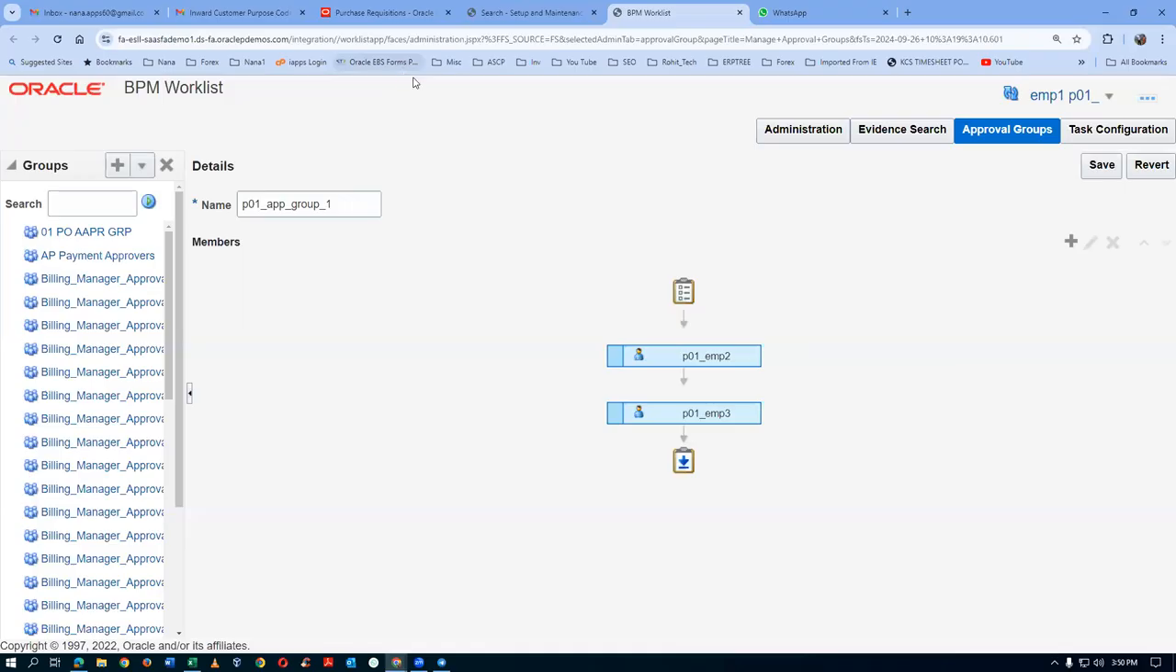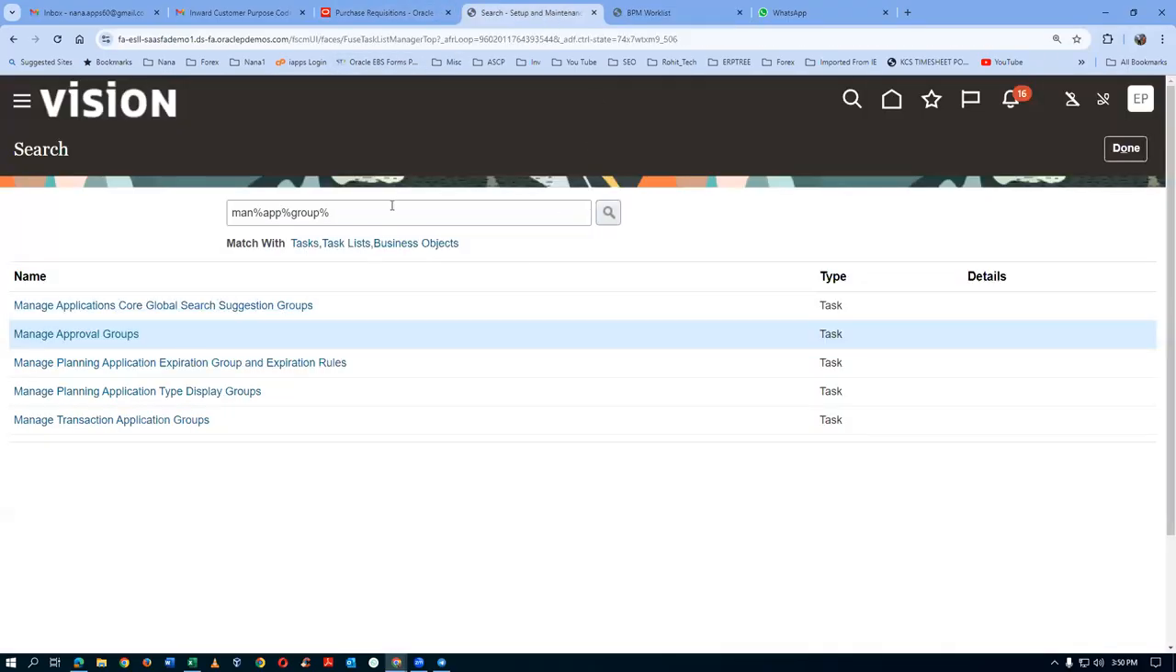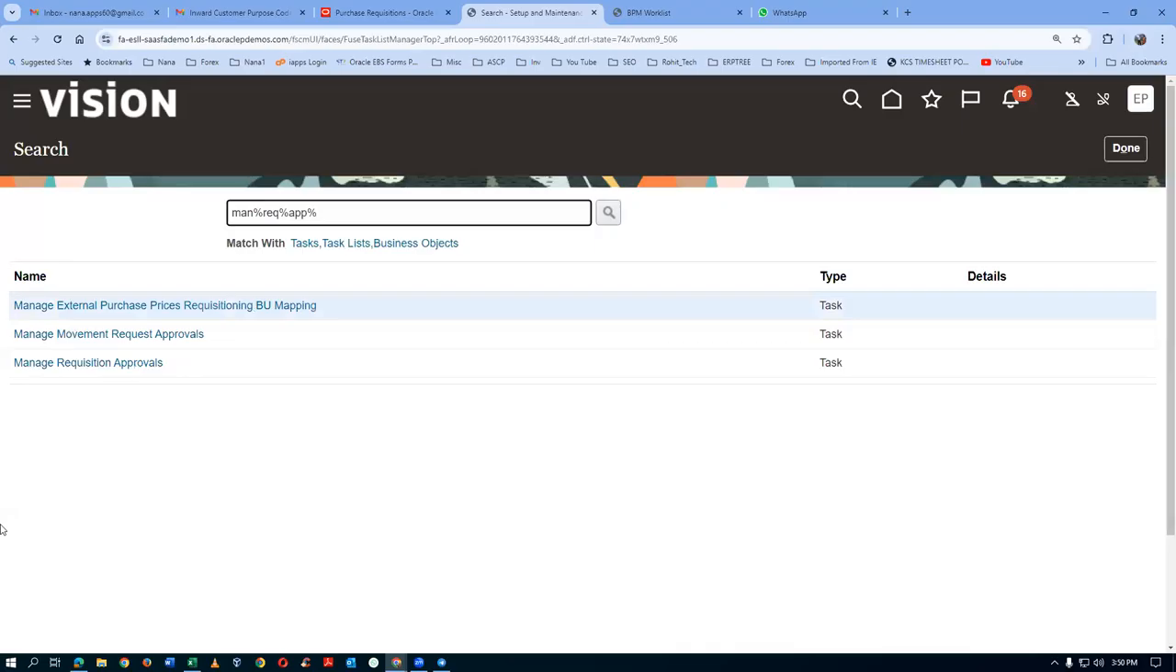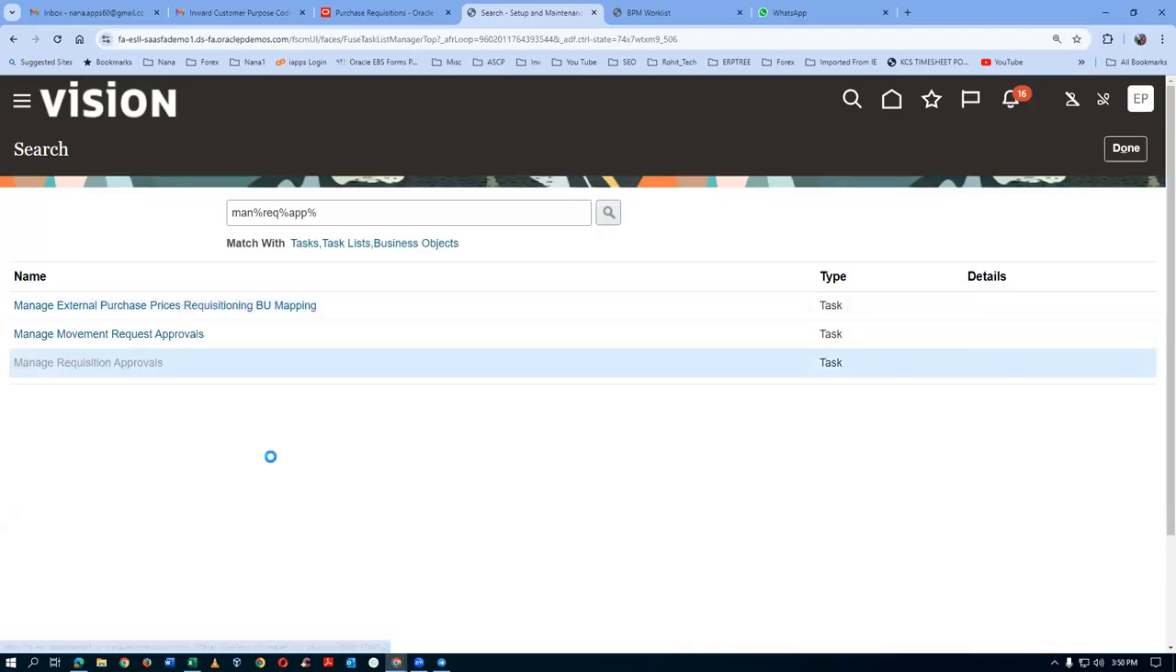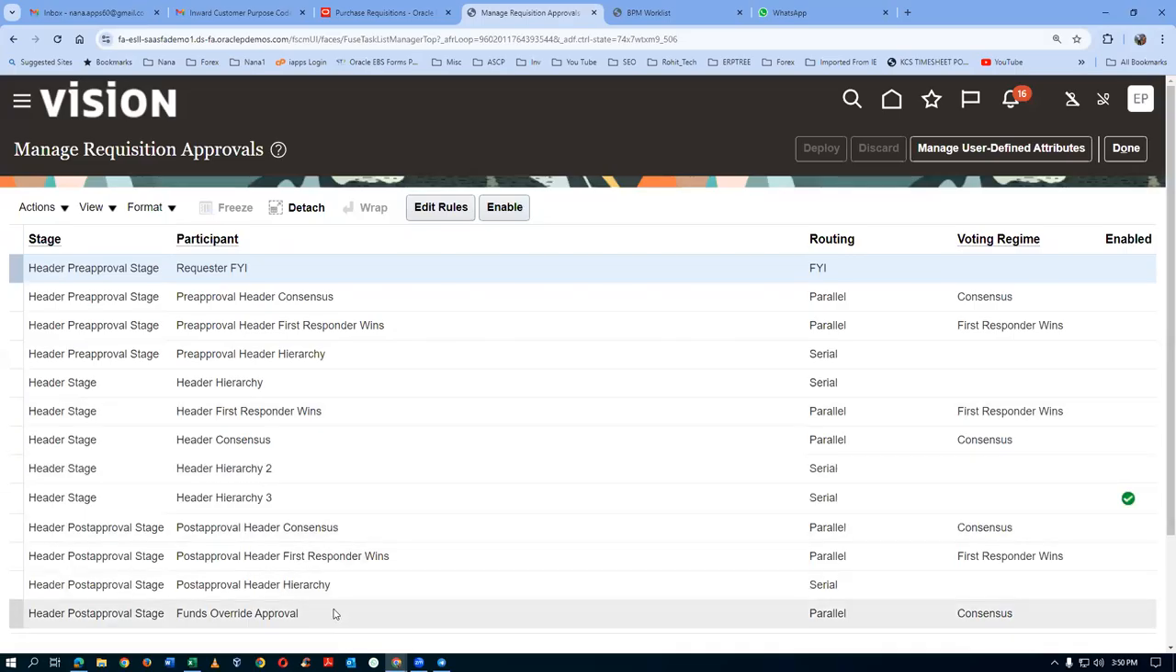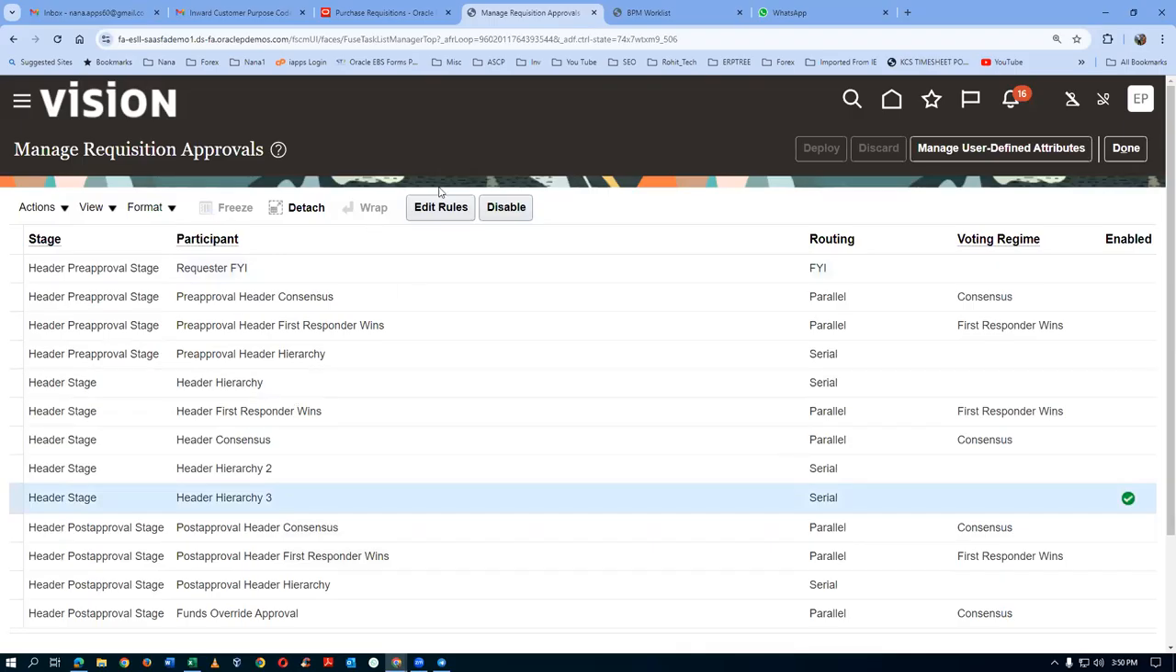Now I will go to manage requisition approvals. Go there and click on it. Here I will choose mine, which is enabled now. Click on it. Then I will click on edit rules.